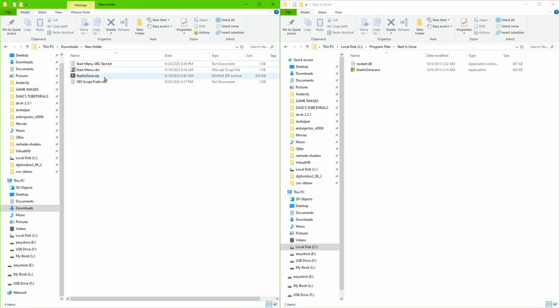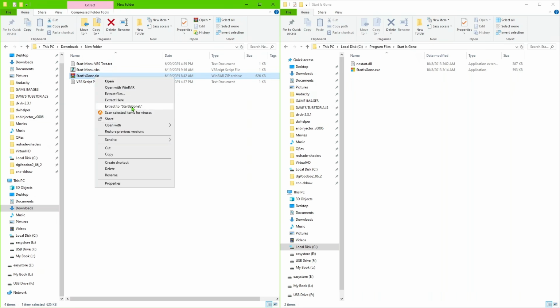Then you're going to want the folder that has the Start Is Gone WinZip file that we downloaded. And then these here, don't pay attention to these. You're not going to have these as of yet, so you're just going to have this in the download folder. So just go ahead and extract that to its own folder.